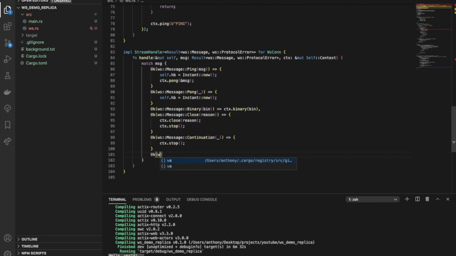I'm just gonna stop. If we get a no op, we're going to do nothing, exactly like the no op tells us to do. This conforms 100% to the WebSocket standard. No op just means don't do anything.